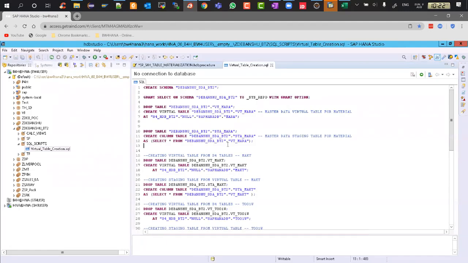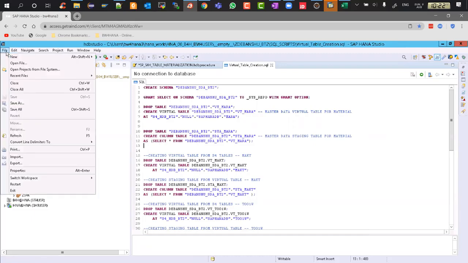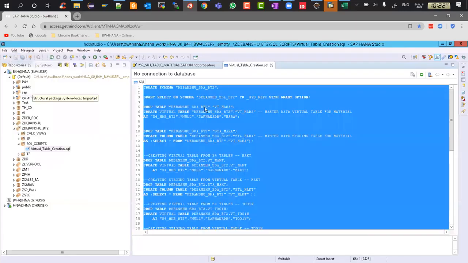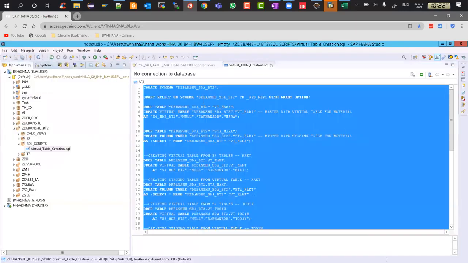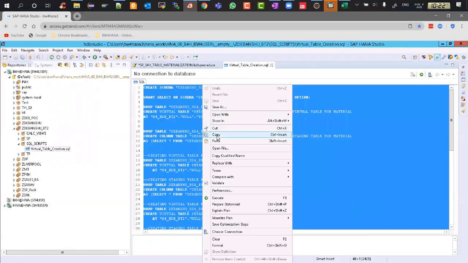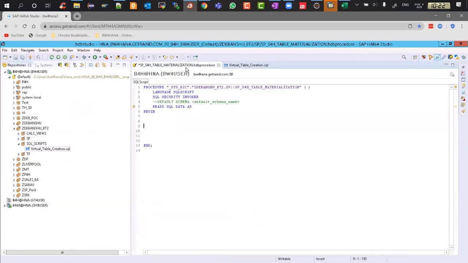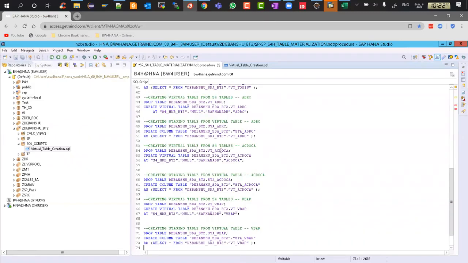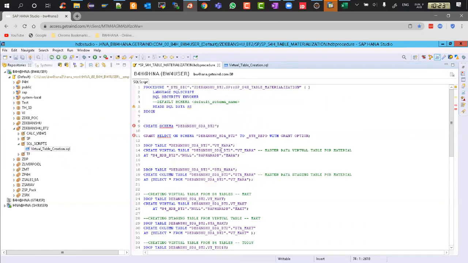So what we'll do is we will say select all. Okay, and then we will say copy, and we'll go to the procedure and we'll just paste the SQL statements here. Okay, so there are some errors.